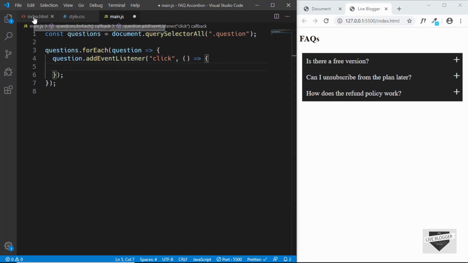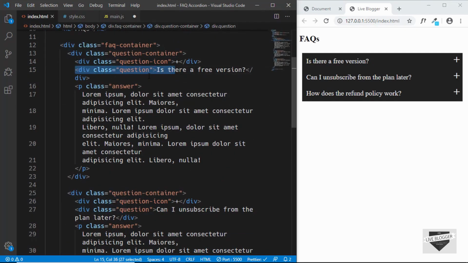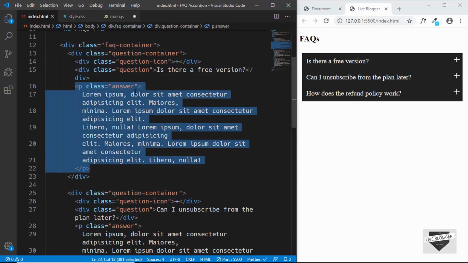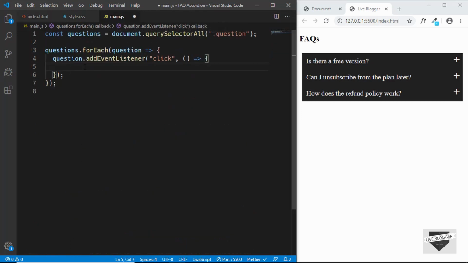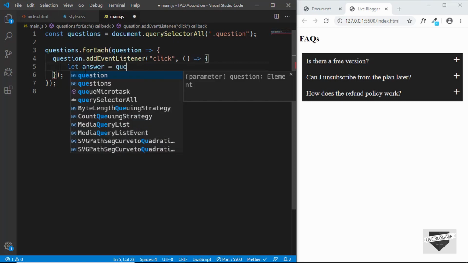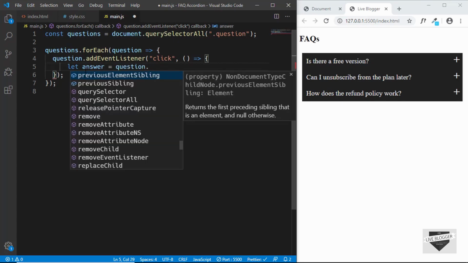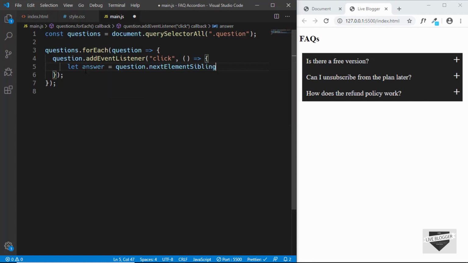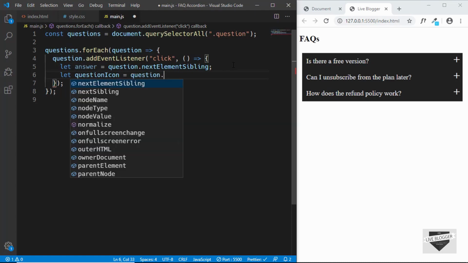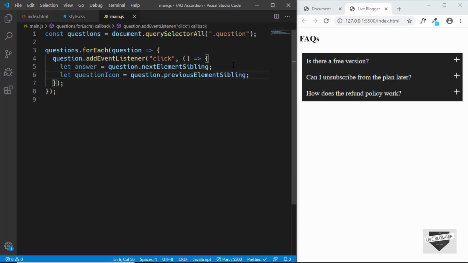If you take a look at the HTML, we can see that we have this question over here, and before the question we have this icon and after the question we have the answer. So we can access the elements before and after an element in JavaScript. We'll just type let answer equals question, which is the current question, and then we can type nextElementSibling. So this will get for us the next element after the question, and for the icon we'll just type question dot previousElementSibling. So now we have the answer and the question icon.